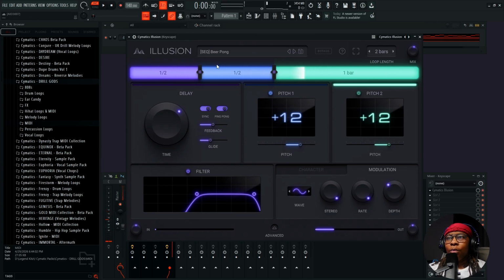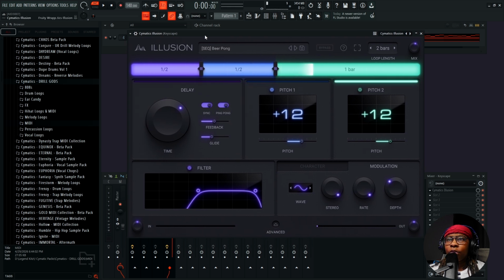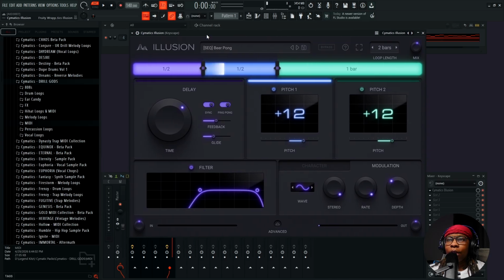Yeah, so as you can see with Illusions, the possibilities are endless. You can do all different types of manipulations: character, modulation, filters, different pitches, enabling them and disabling them, and messing around with the delay. So yeah, Illusions is pretty cool. I advise you to go ahead and pick that up.